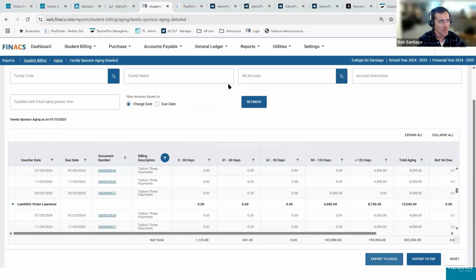So that's not meant to show you everything. It's meant to give you a peek, a high level overview, and hopefully get you interested in knowing a bit more and talking to us some more about FINACS and how it connects to the Rediker platform and of course the AdminPlus Student Information System, which it's designed to tie right into seamlessly.